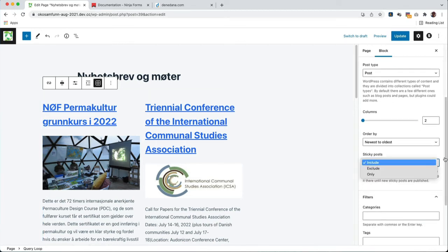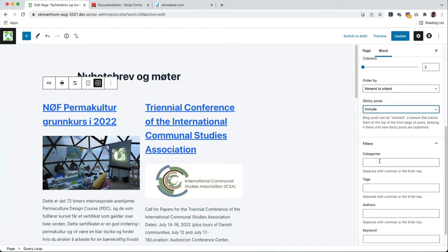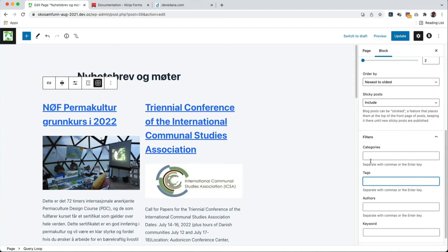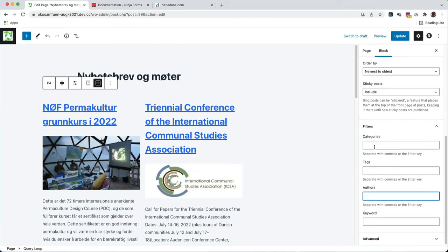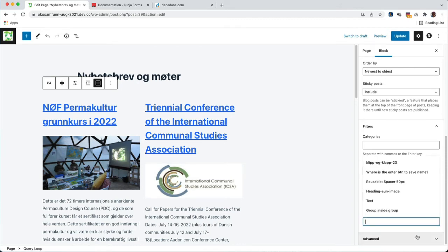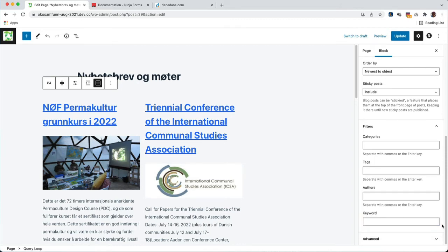Sticky posts, filters, categories. Okay, categories, tags. You have to remember there's no multi-select yet. Same with authors. All these should be multi-select. Keyword, I'm not really sure what that actually does.